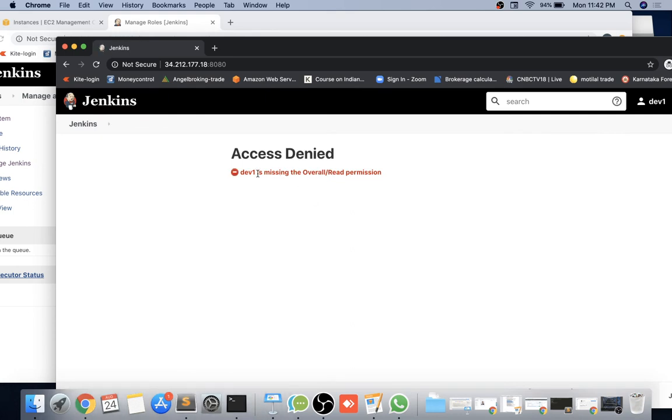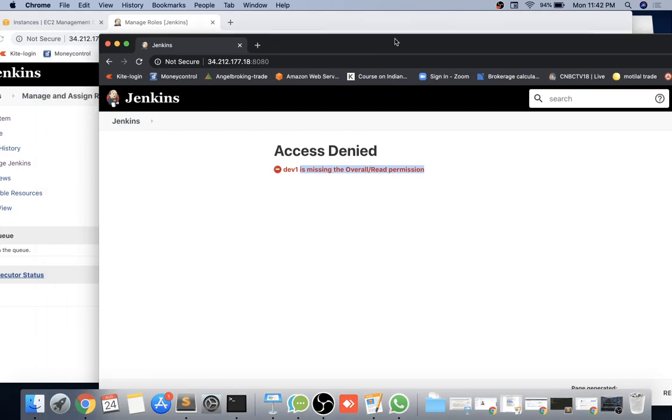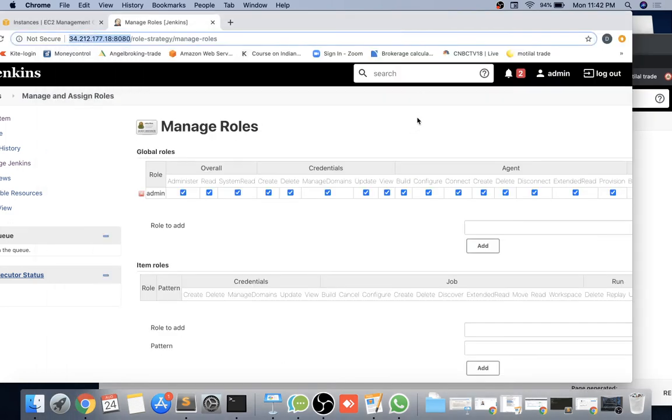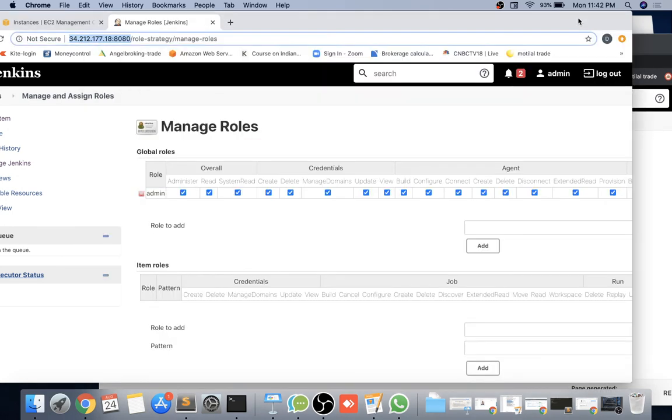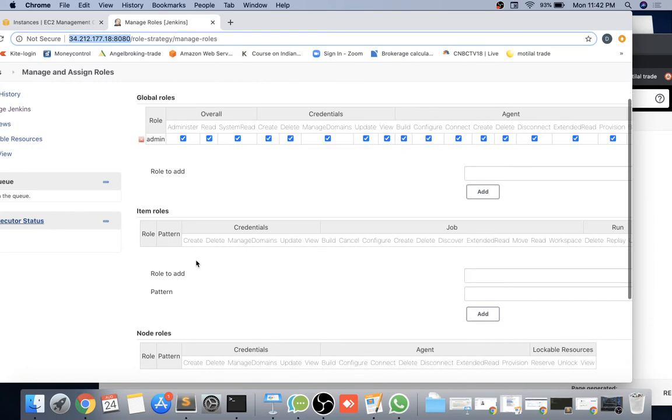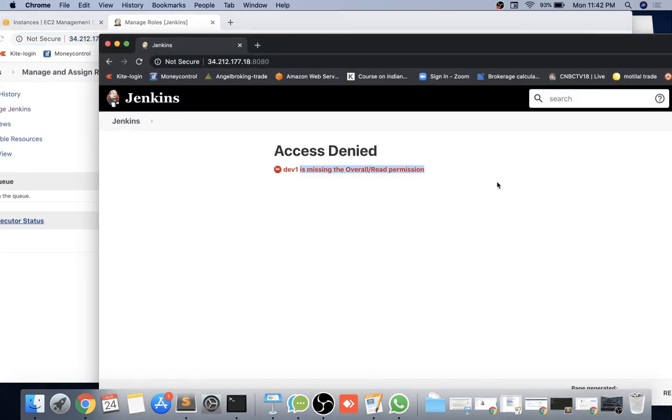And here, if you see, the dev1 is missing the overall read permission. If the user had the global role assigned, he would have got the global, I mean global in the sense of the overall read permission. Now if I don't have the global role assigned to the user, and I just give the item role, still the user won't be able to read anything, even if he has access at the job level.